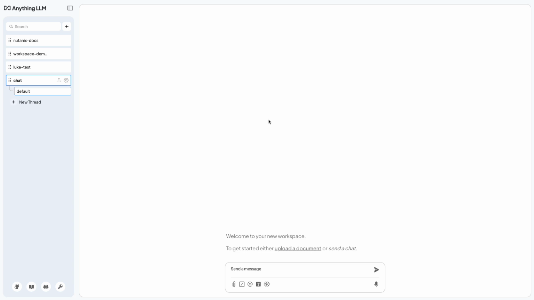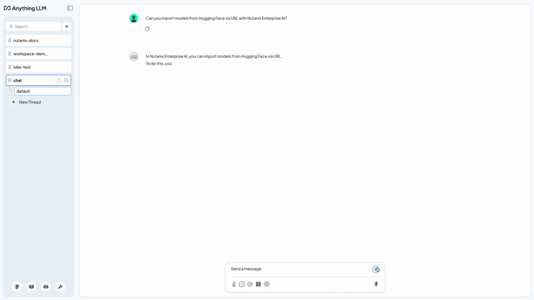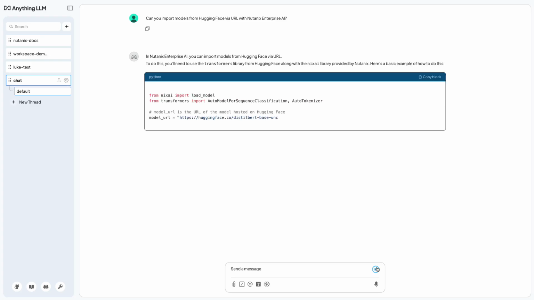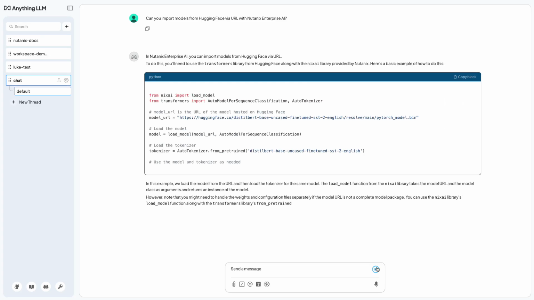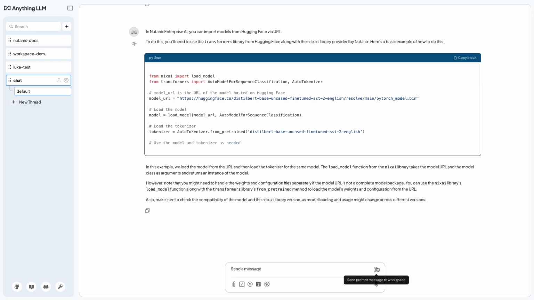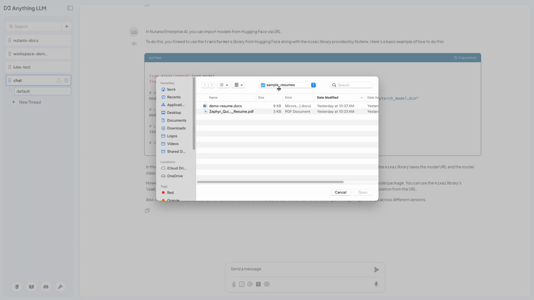So coming into Anything LLM, it looks like your standard chatbot, and I'm going to go ahead and ask it a question about Nutanix Enterprise AI. So the configured LLM has provided an answer, but it's not quite accurate. So this means that the out-of-the-box model doesn't know about some of our new features. So let's go ahead and upload a document to have it understand our context.